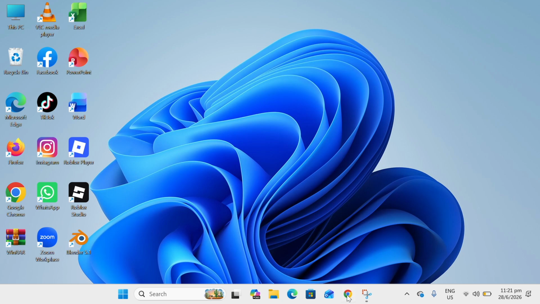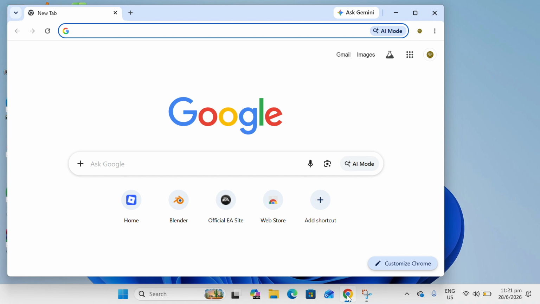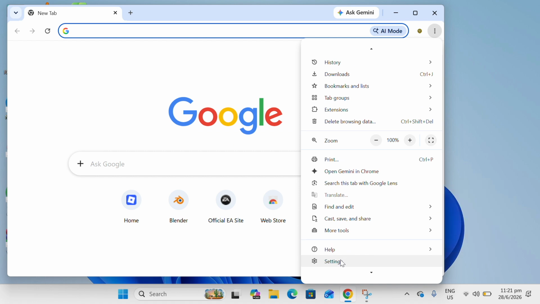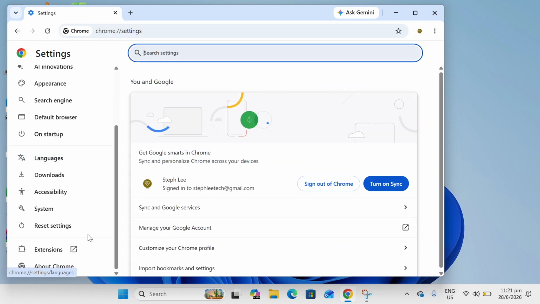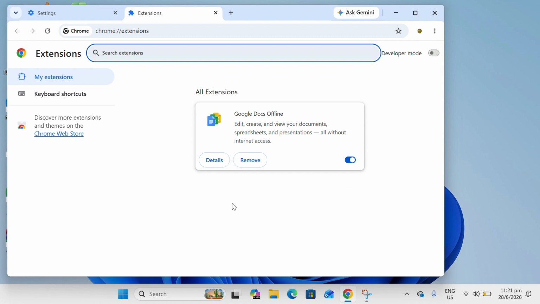On your computer, open up your Google web browser. Make sure you are signed in to the correct Google account here. Click on the three dots on the top right. Click on Settings. On the left column, click on Extensions. Here you can see your extensions installed. Click on Chrome Web Store.